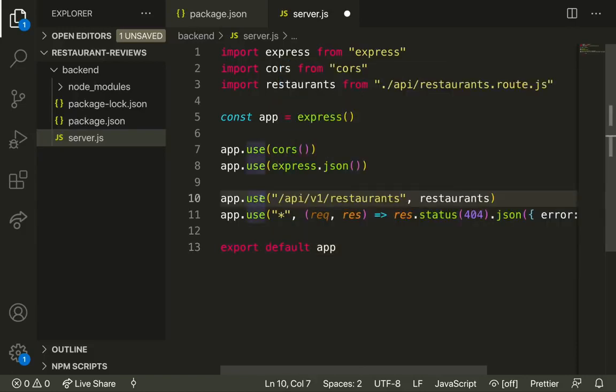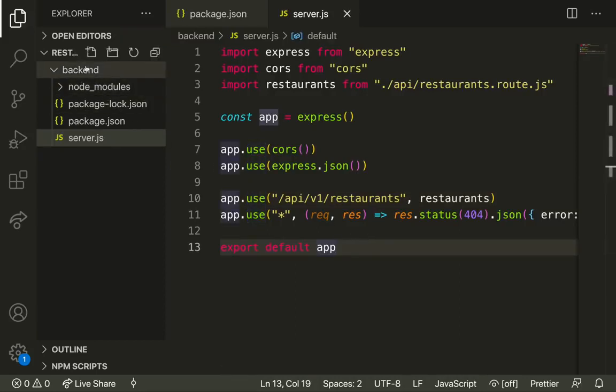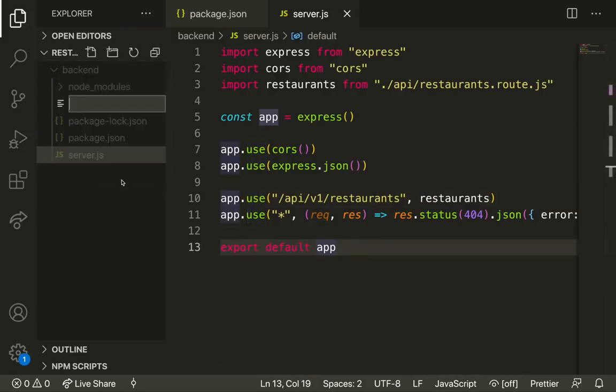But before we create that file that connects to the database and starts the server, we'll create a .env file to store our environment variables. So I will save this. I will create a new file. Go to New File, and then this is just going to be .env.